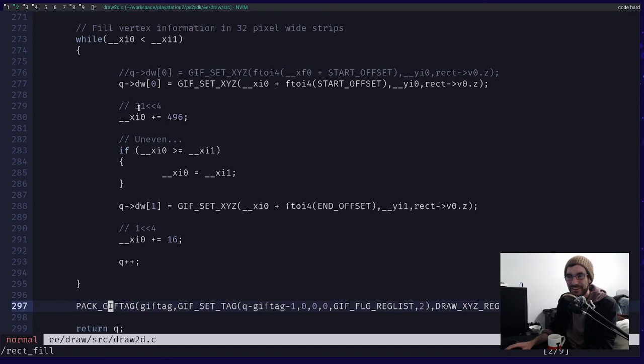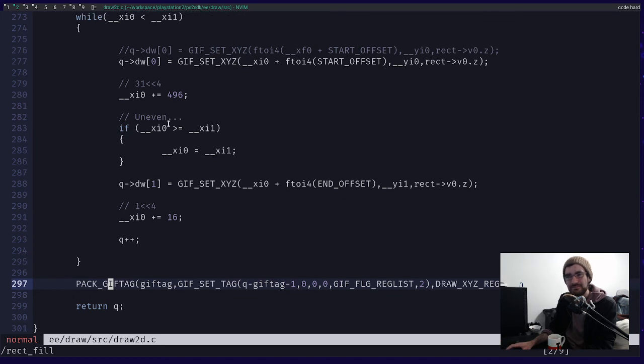This stuff is really fun. 31 left shift 4, fine. The first time I looked at this code, I was like, what does this mean? Now I'm like, yeah, this is 31 in fixed point 16 format. Uneven, don't know what this means.